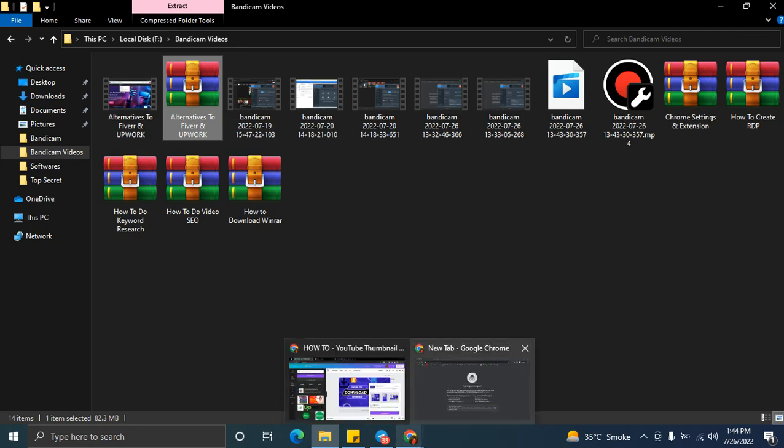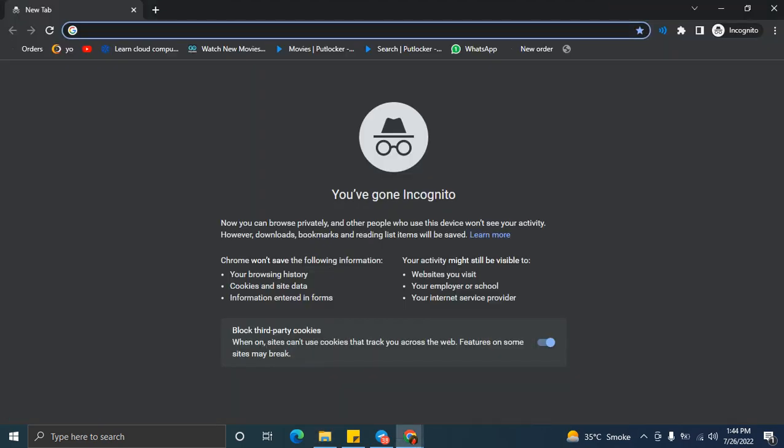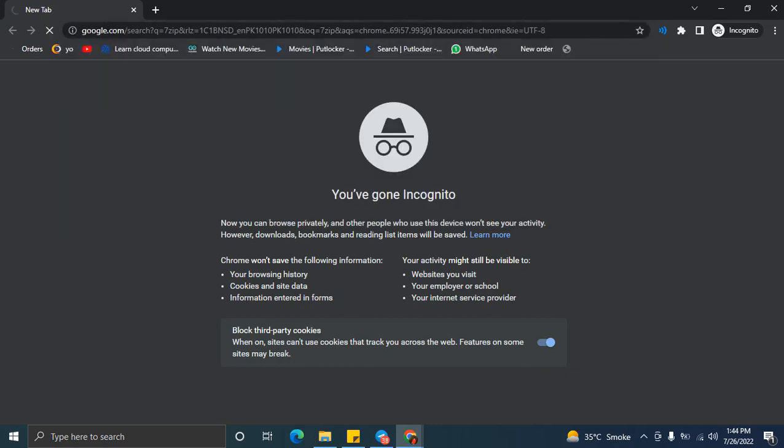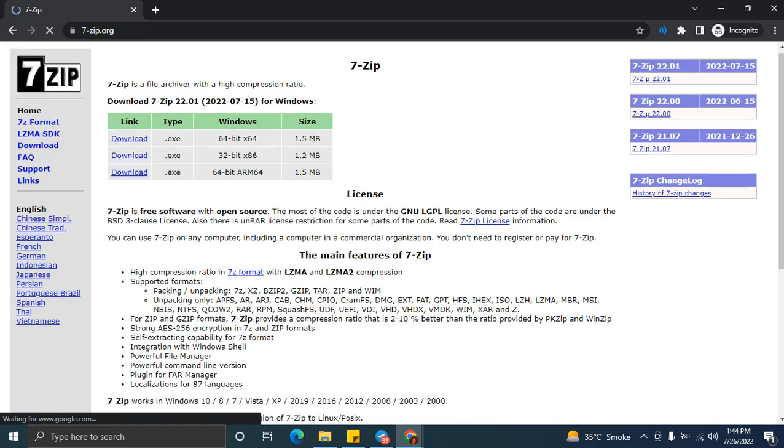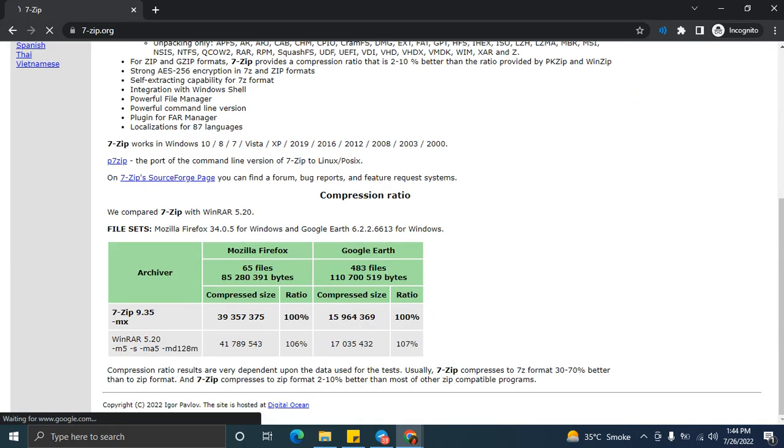Let's go to our top 5 files. First of all, number 5, it's 7-zip. 7-zip is a really old compressed file tool. It is free software with a great compression ratio. For example, this was the original size, and when they compressed it, it went from 39 GB to 15 GB. Really great stuff, man.